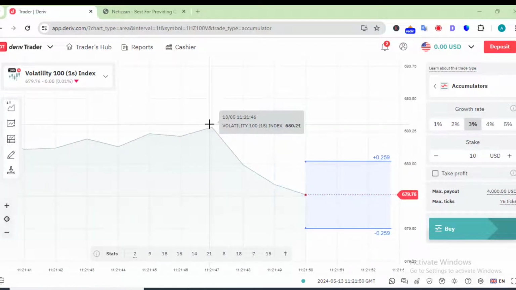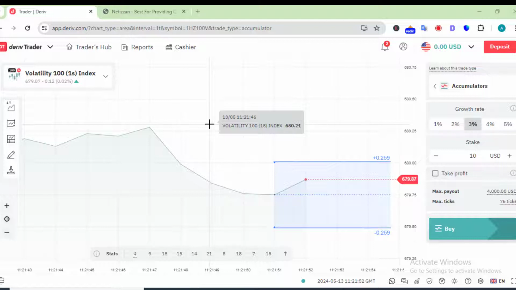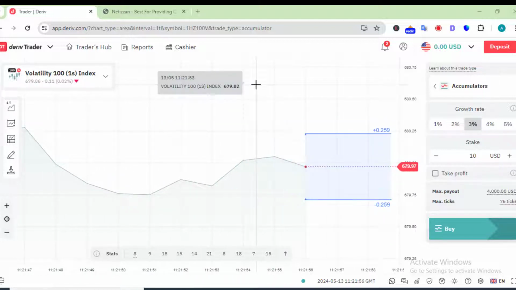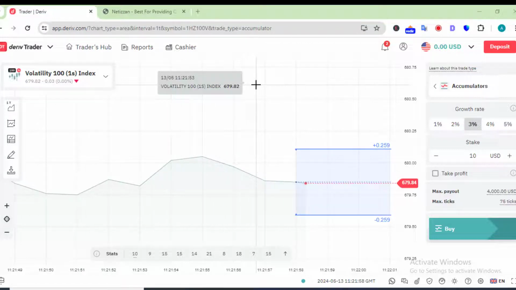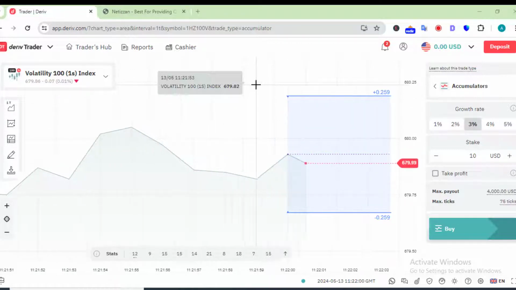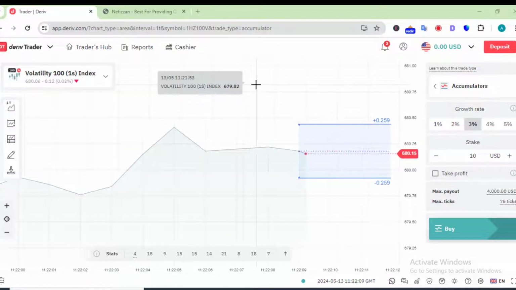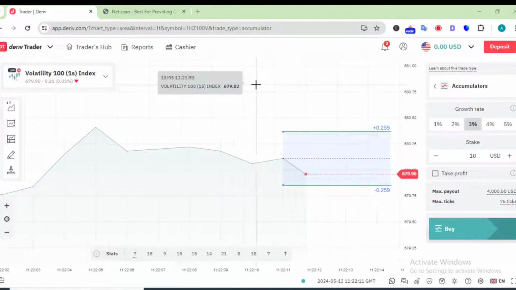In this video I'm going to show you how you can top up demo funds on your Deriv account. If you have blown the default $10,000 that Deriv normally gives you after creating a demo account, you need to top it up so that you can continue practicing trading before you invest your real money.